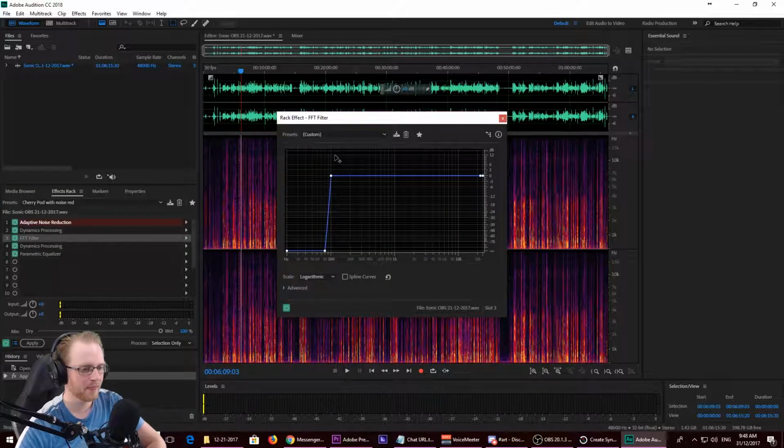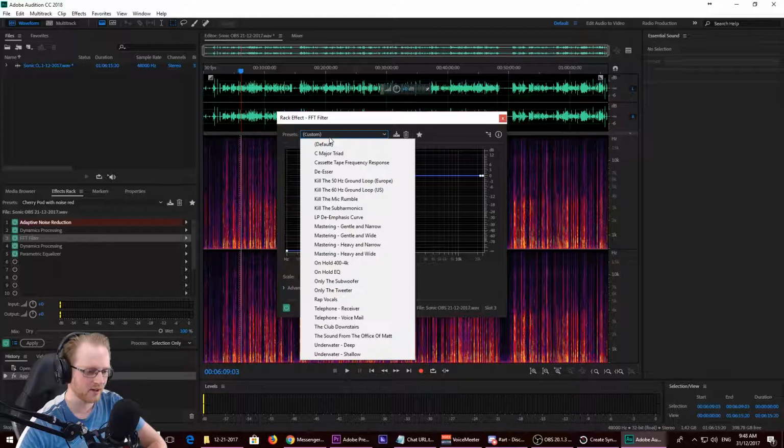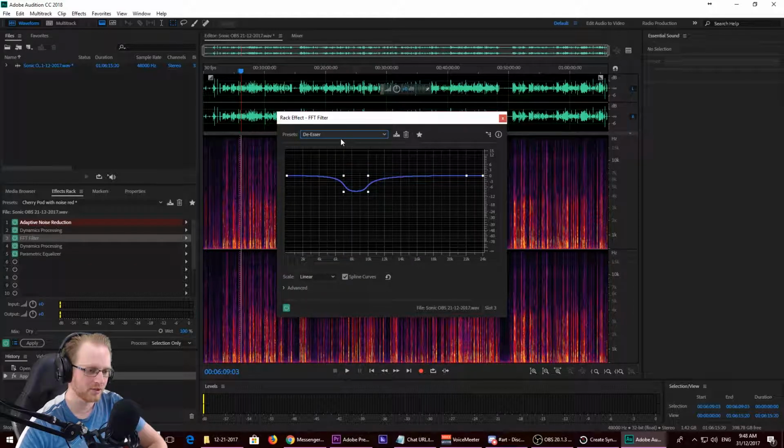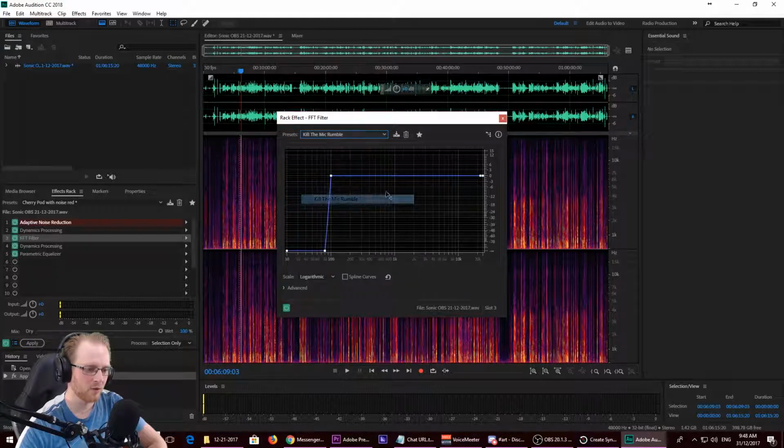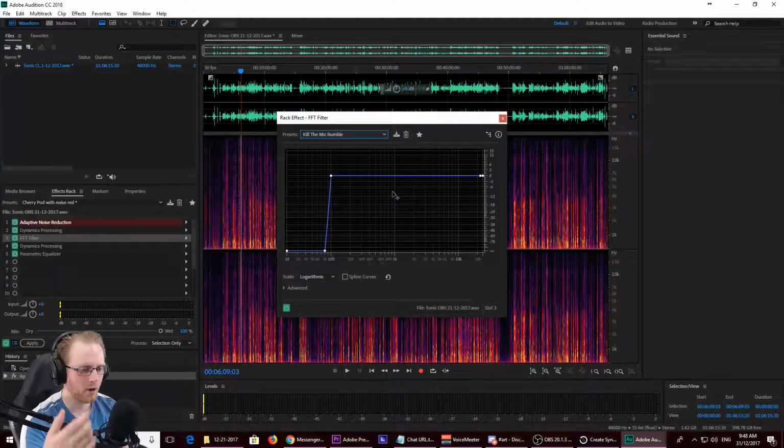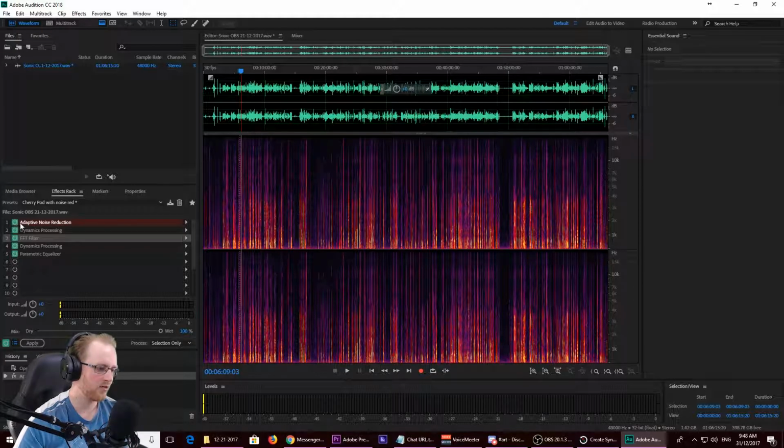FFT filter. I think this one was just... which one is this one? Is it a DSR? No, it wasn't a DSR. Kill the mic rumble, that'd be the one. This one just gets some of the pops out when I go pah. Even though I have a pop filter on here, like a windshield, this just helps get some of those extra explosions out. So I'm going to turn that one off.